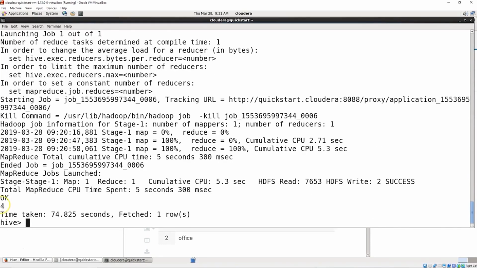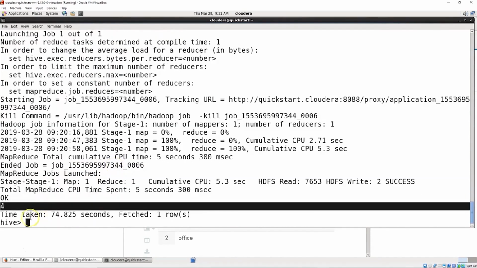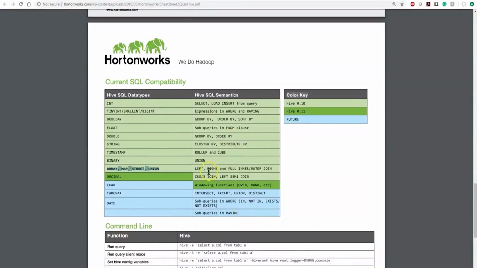And we see it comes up with 4, and that's what we expect. We have 4 rows. We expect 4 at the end. And if you remember from our cheat sheet, which we brought up here from Horton's, it's a pretty good one, there's all these different commands we can do.